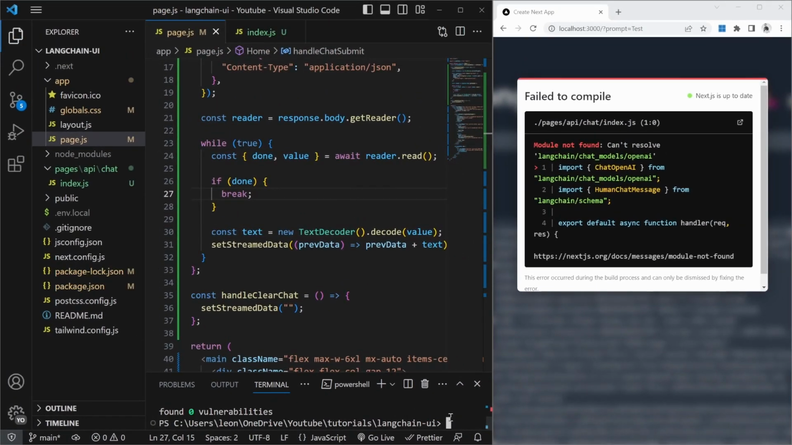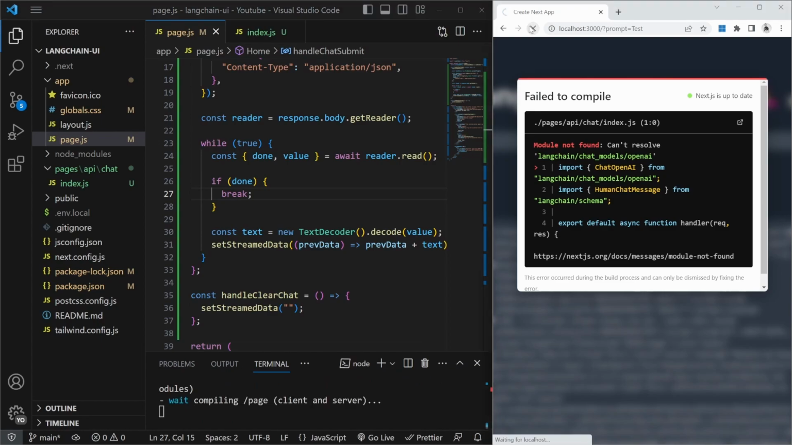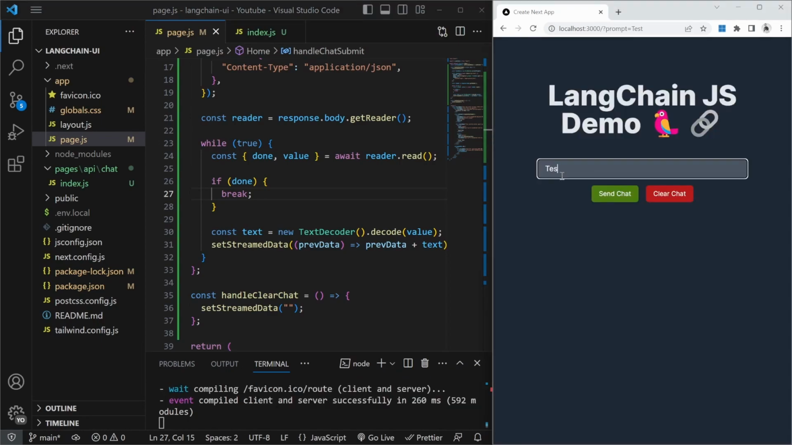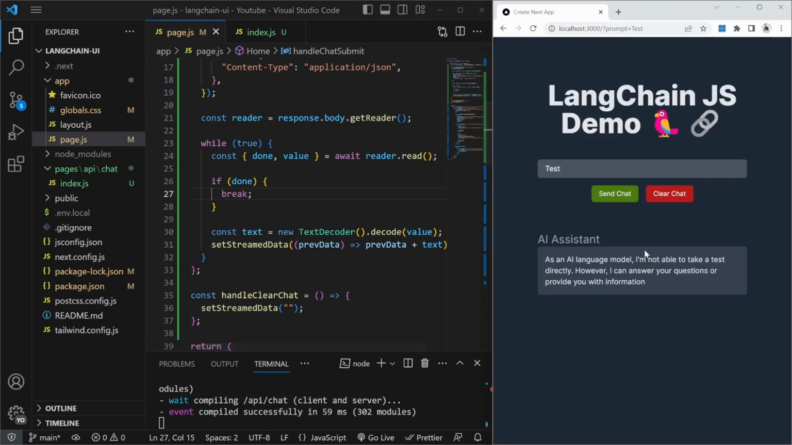After installing LangChain, let's go ahead and run the dev server again. And I'm going to refresh the app. And let's try to run this again. And after a second or two, we can see the response streaming back to our front end. And we can click this clear chat button to clear this chat as done.